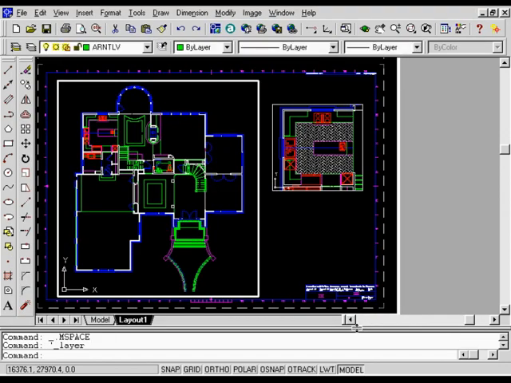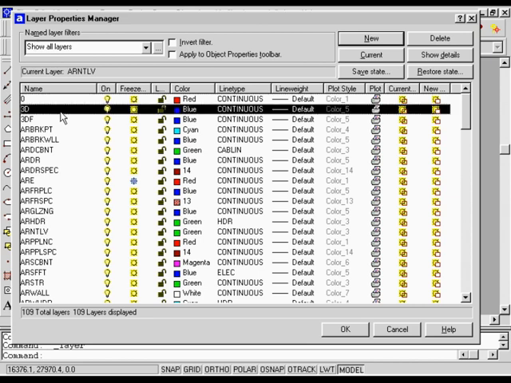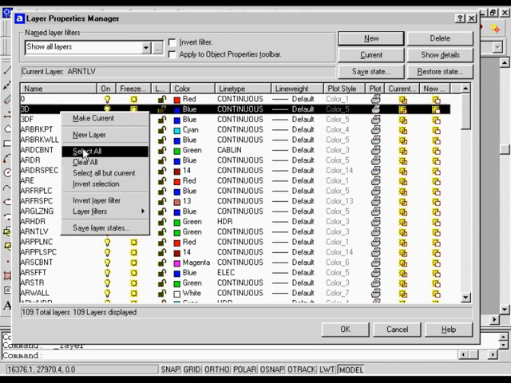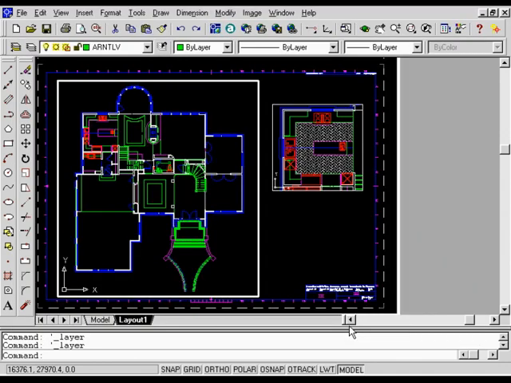Hiding all layers in all new viewports. On the Object Properties toolbar, choose Layers. In the Layer Manager, right-click in the layer list to display the shortcut menu. Choose Select All. Select New VP Freeze for any layer. This specifies that all the layers will be turned off in any new viewports. Choose OK to close the Layer Manager.